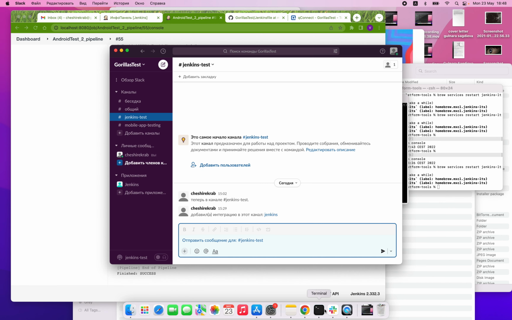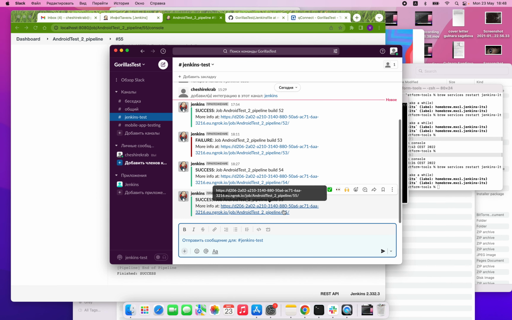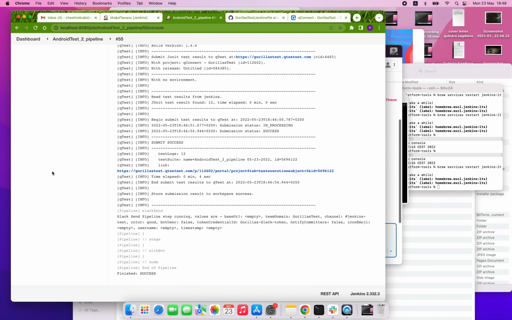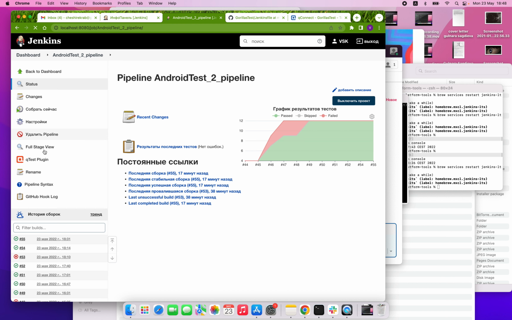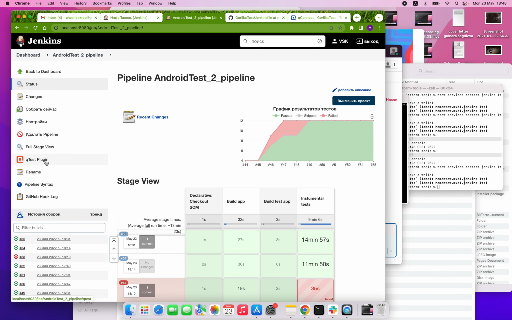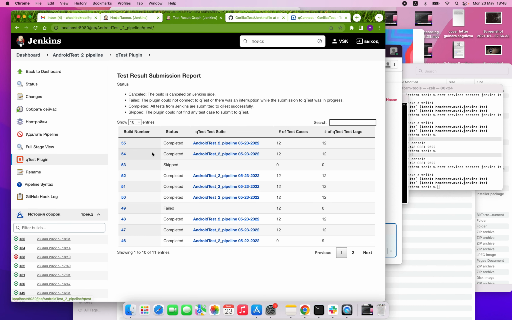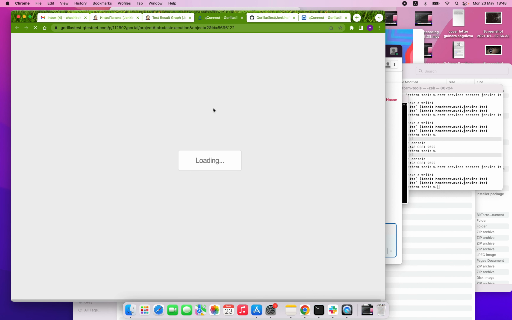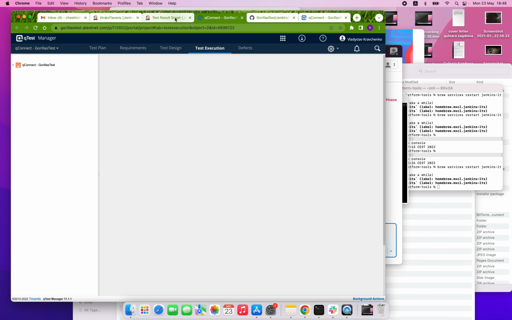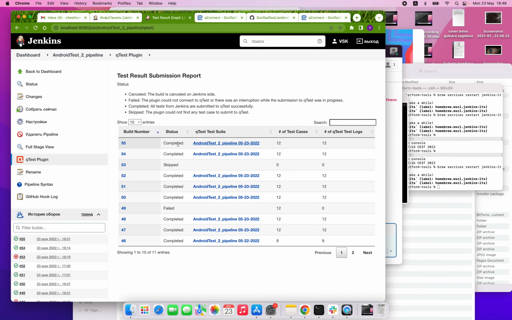Let's check it out. Yep, hey, this is our build number 55. Yep, correct. So Qtest offers an ability to check the test reports here. So this is nice.